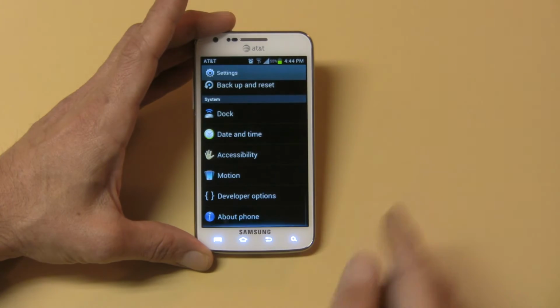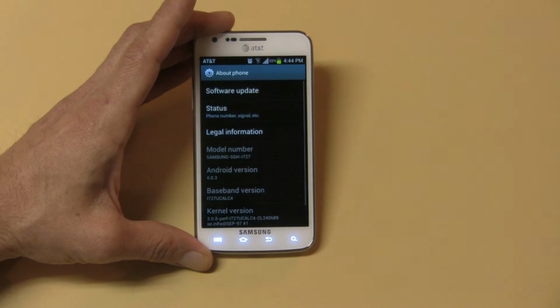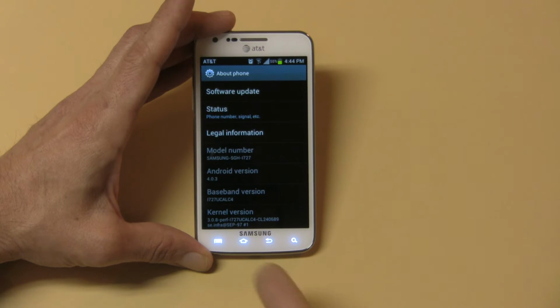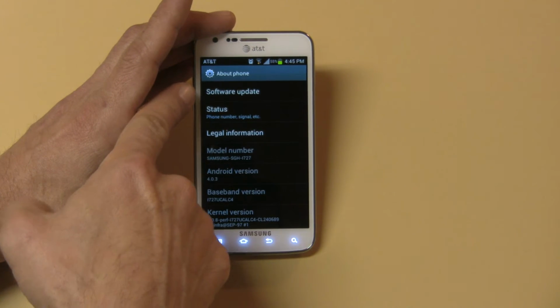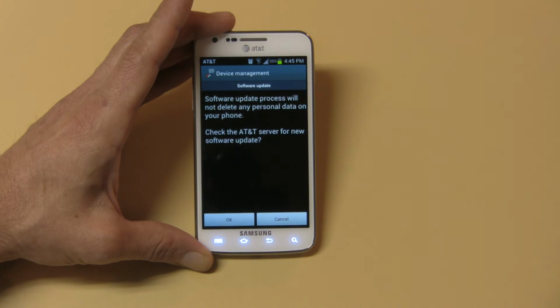It's all the way down at the bottom where it says About Phone. It's basically the same for almost every Android out there. It's all the way at the bottom. You click it and boom, right at the top it says Software Update. You click Software Update, check for updates.